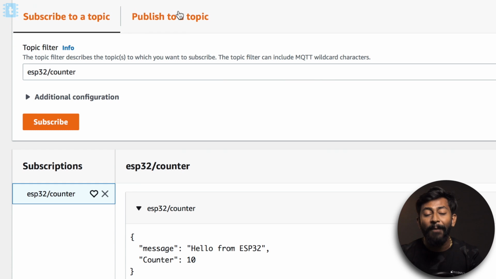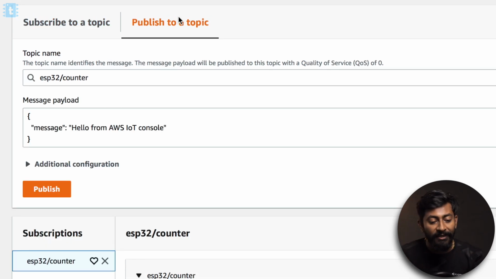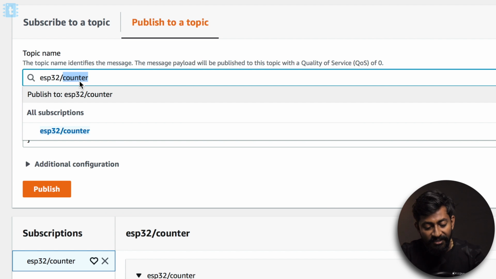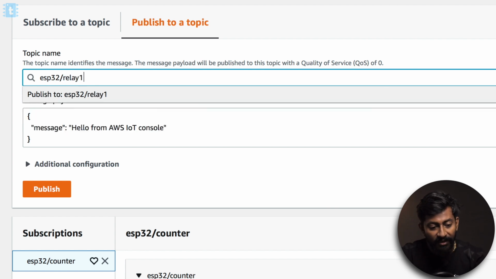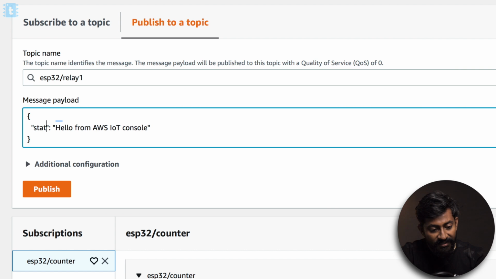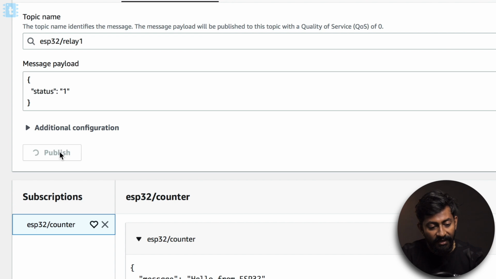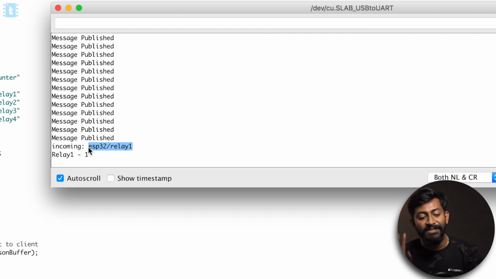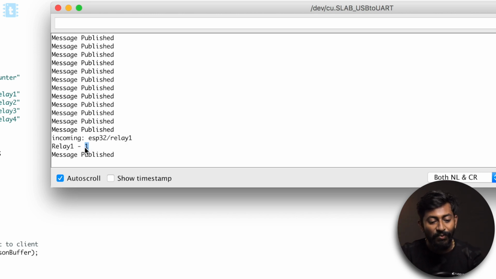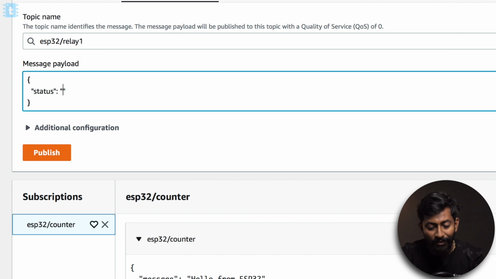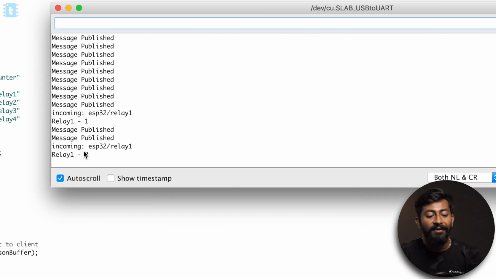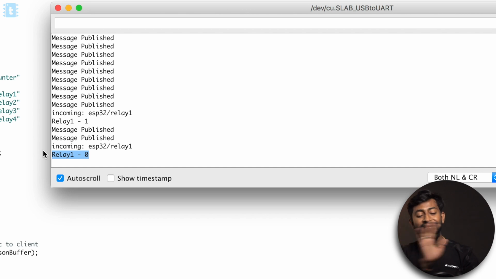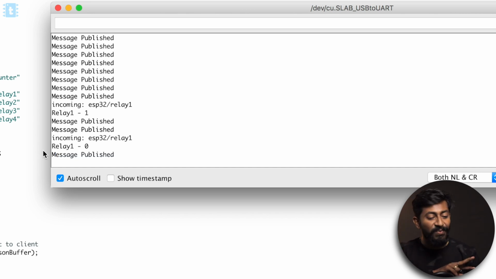And now let us try to publish data from the cloud to the ESP32 board. Let us change the topic to relay 1. I'll change this to status, and here I'll change the data to 1. Let's click on the publish button and open the serial monitor. As you can see, it says incoming data from the ESP32 relay 1 topic, and the data is 1. If I send the data 0, it should show 0 here as well, and as you can see, it's showing 0. So we are able to send and receive data between the ESP32 board and the AWS cloud. So our code is perfectly working.